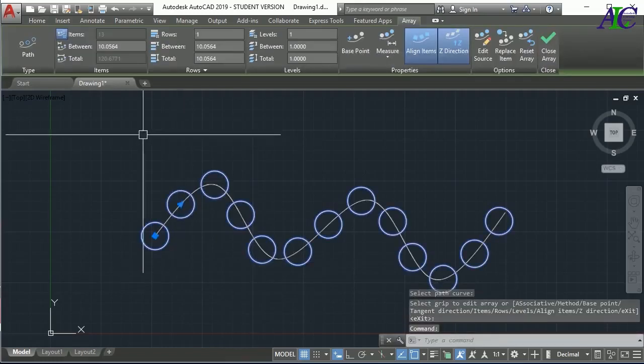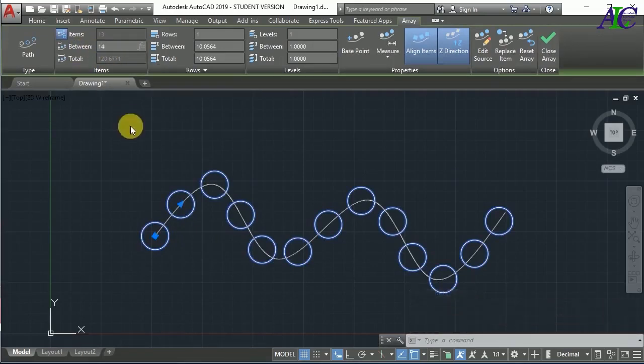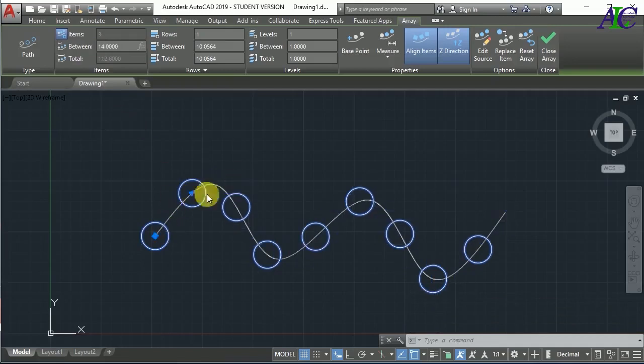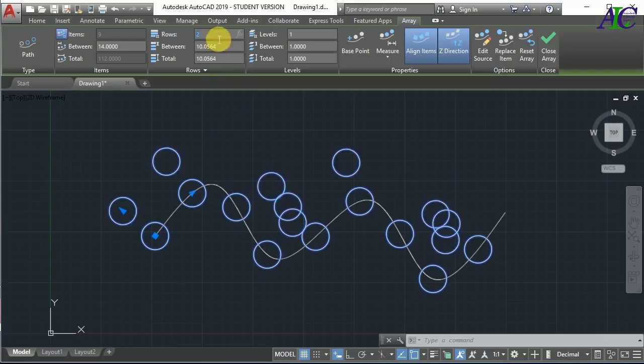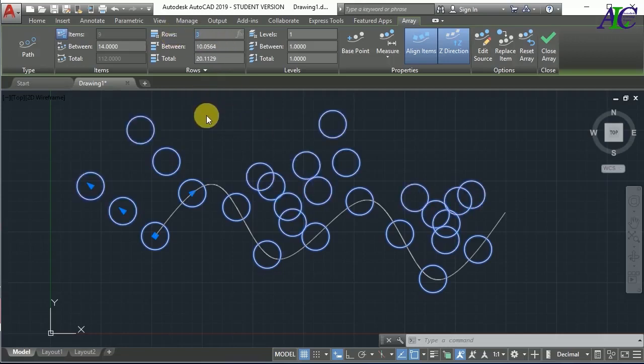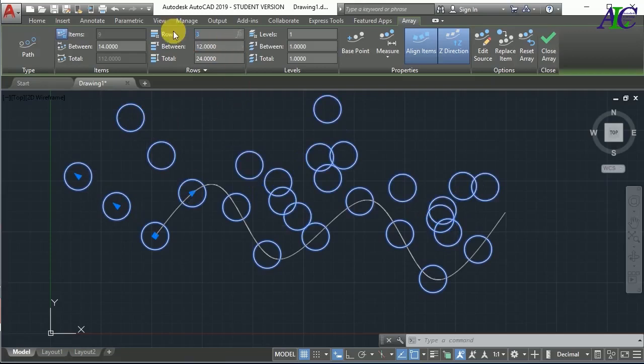And now also you can set up from here the distance between each of them. Maybe I make 14. Or this is the row. I have one row. If you want to have 2 rows, or maybe you have 3. This is the distance between each of them from here to here, and then this number is the total distance. Maybe 12.